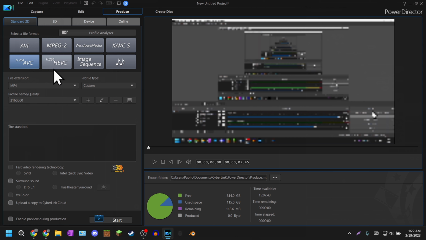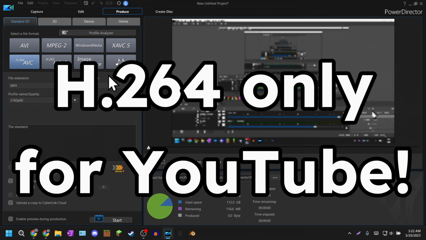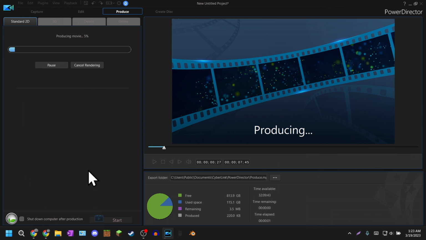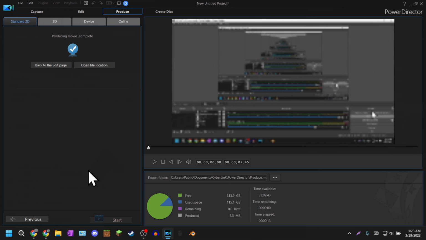Oh yeah, make sure it's at H.264 AVC. These other ones also work too, but... Once you're ready to go, just pick your quality and press start. I'm gonna pick 1080p 60 because I don't want this to take too long, and also because I like my storage space big as it is right now. And there we go.